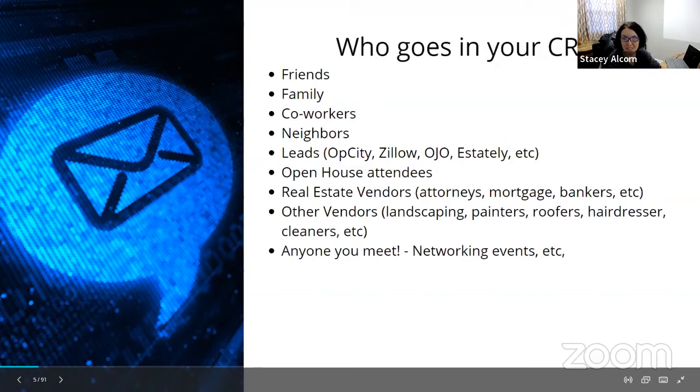As well, real estate vendors, attorneys, mortgage people, bankers, home inspectors are all the people that are part of a real estate transaction. On each of your transactions, are they part of your database? They often get missed when building a database. And your attorney, mortgage people, bankers, home inspectors, they refer customers too.